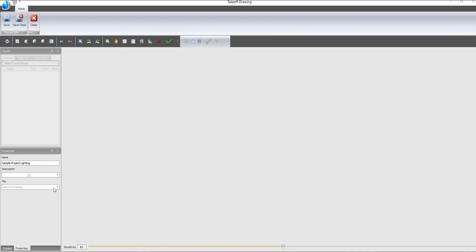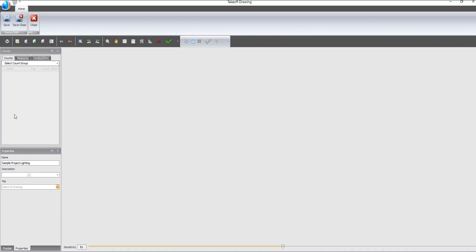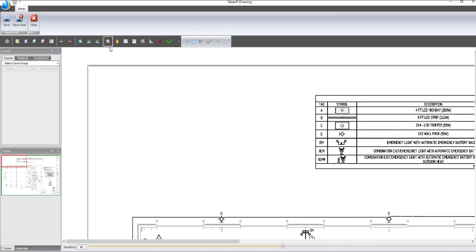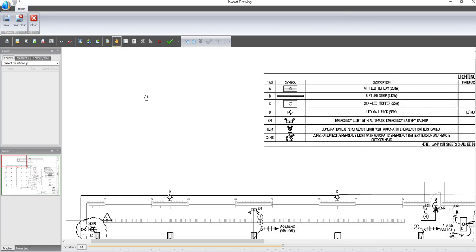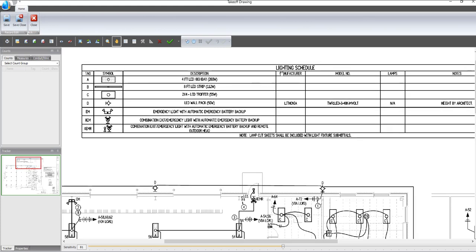And now we're going to go to File and select the drawing. I'm going to select the lighting portion of the drawing. I'm going to hit Zoom. I'm going to zoom in so I can see what's going on. And I'm going to start by finding the lighting schedule. That's what I like to do.